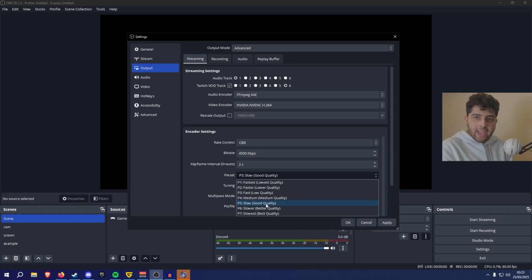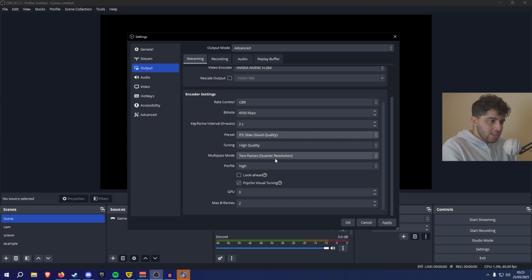If your PC can't handle it, put it at a lower one. If your PC is handling it fine, put it at a slightly higher one. Obviously the higher the better, but I would recommend you just put it at P5 for now. Leave multipass mode as it is and leave profile as it is. Make sure psycho visual tuning is checked, and that's pretty much it for this section.